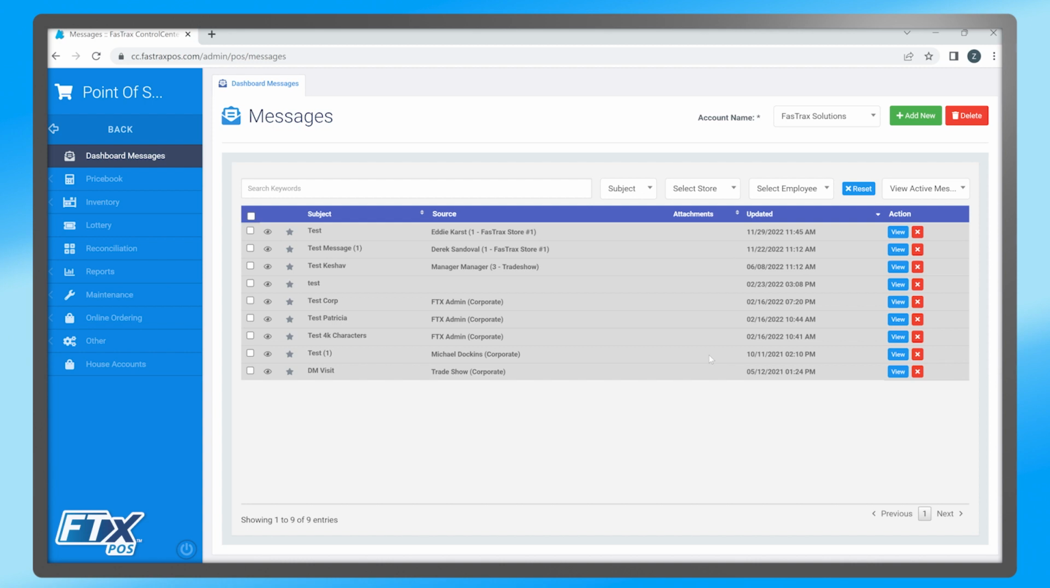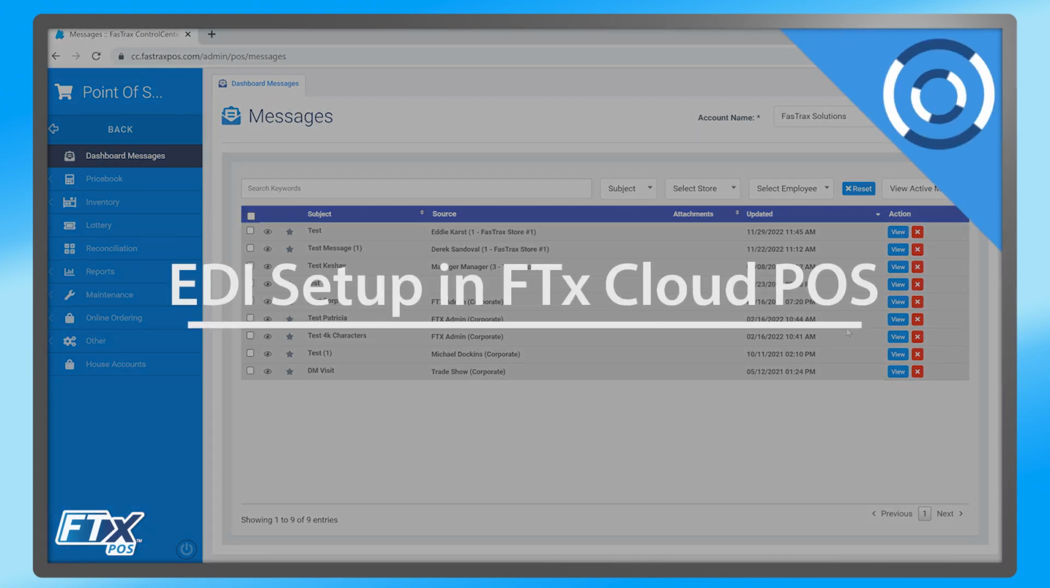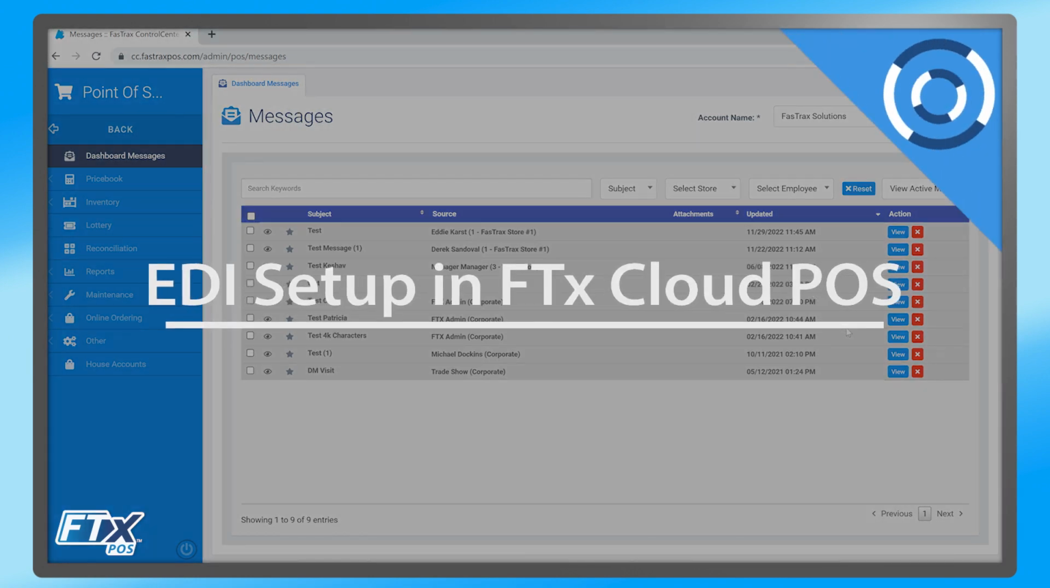Once processed, the invoice data is available without human input and can be applied to inventory. As a whole, EDI reduces input errors and reduces time spent on purchase orders and invoices. Let's take a look at how to set it all up.